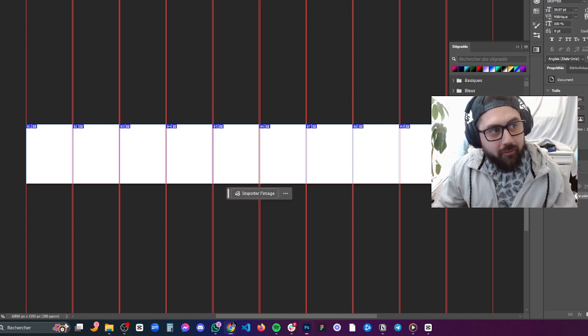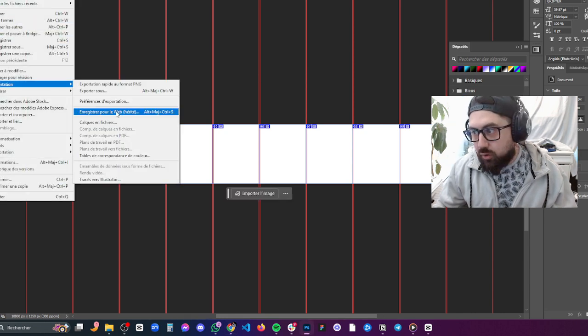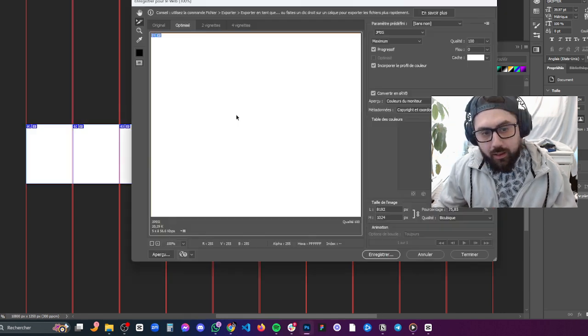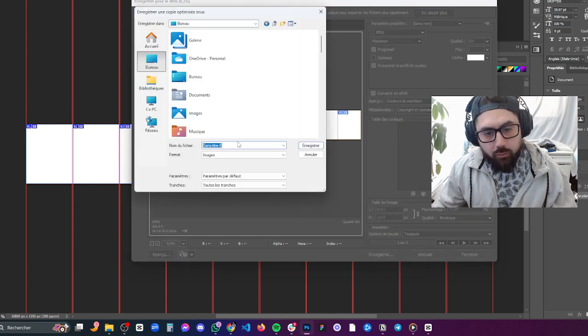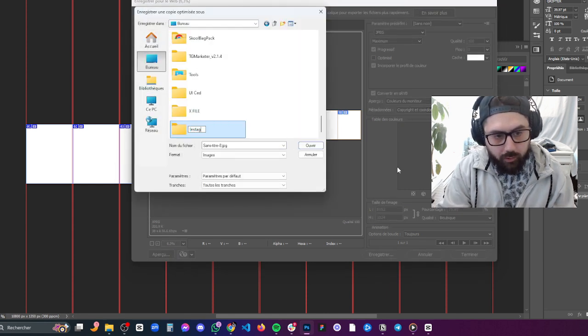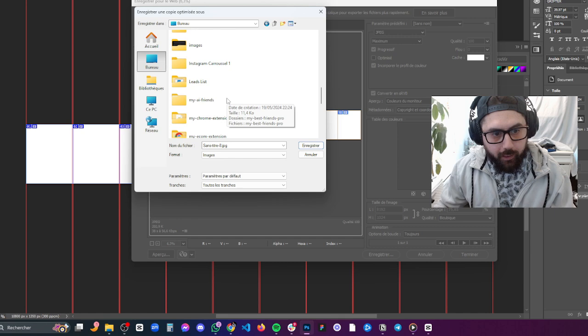Once you finish your design, you want to export, right? Let's do it. So you go on File, Export, and you go to Save for Web Legacy. Click on it. Then you right click and you put this at 6%. You select everything here, you put the quality to 100, then you click on Save, you create a new file. Let's call it Instagram Carousel 1. Let's select the file and save.